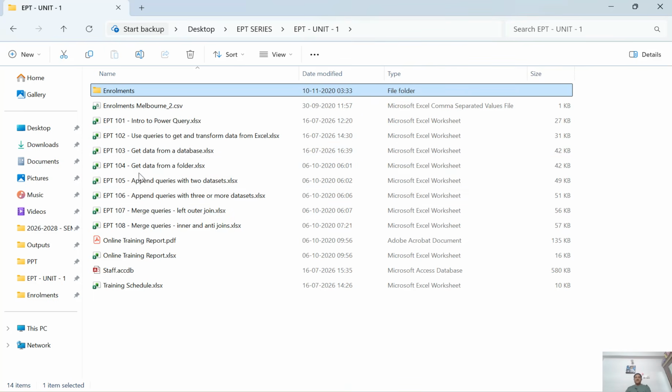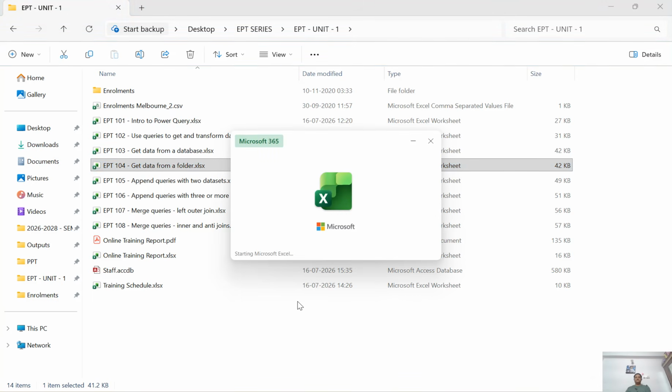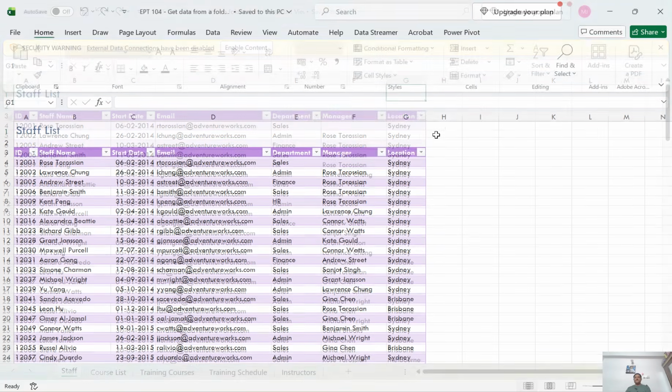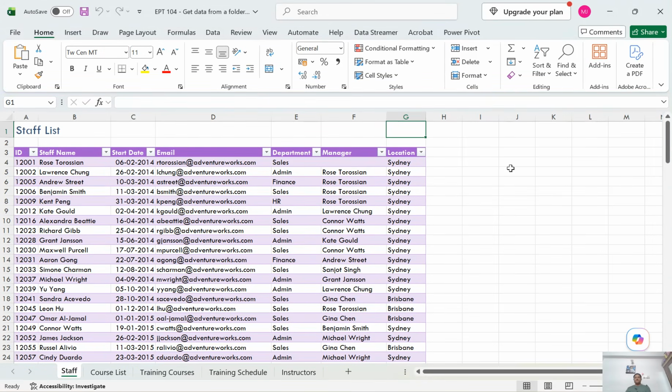You can see we have a file called EPT104 get data from a folder. Let's double click on the file to open it. Now click on enable editing, and if you are asked, please click on enable content also.